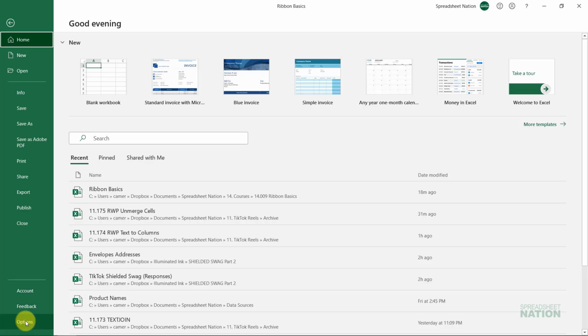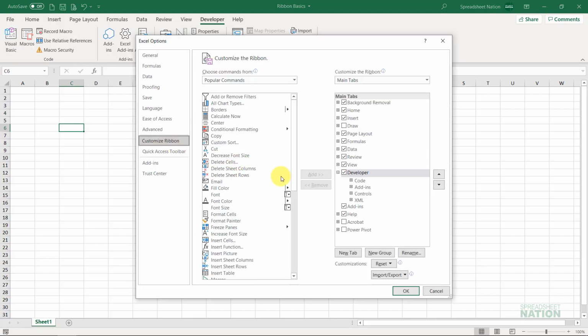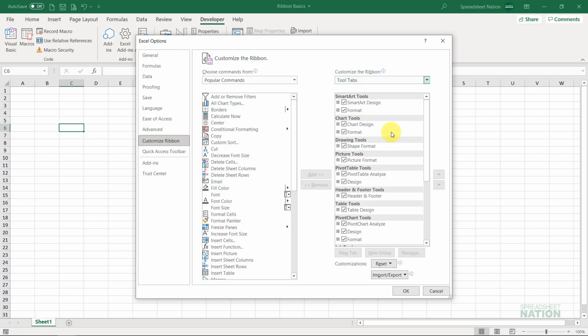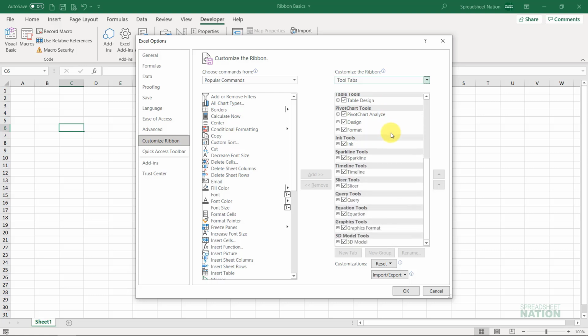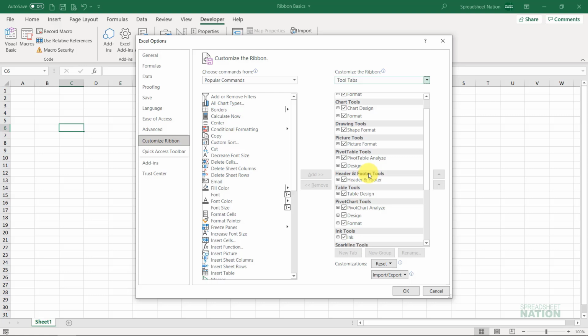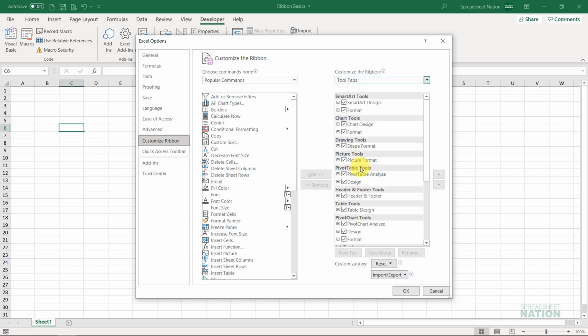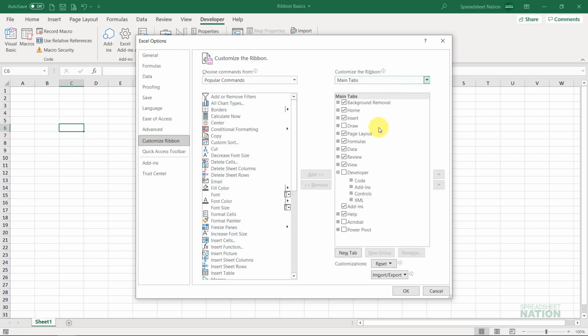So File, Options, Customize Ribbon, we'll uncheck that Developer tab. And to look a little bit more, there's these tool tabs. These are all those tabs that appear when you select things like I was mentioning before. So specifically we had this picture format tab that we saw, but there are a bunch of others as well. Let's go back to the main tabs.